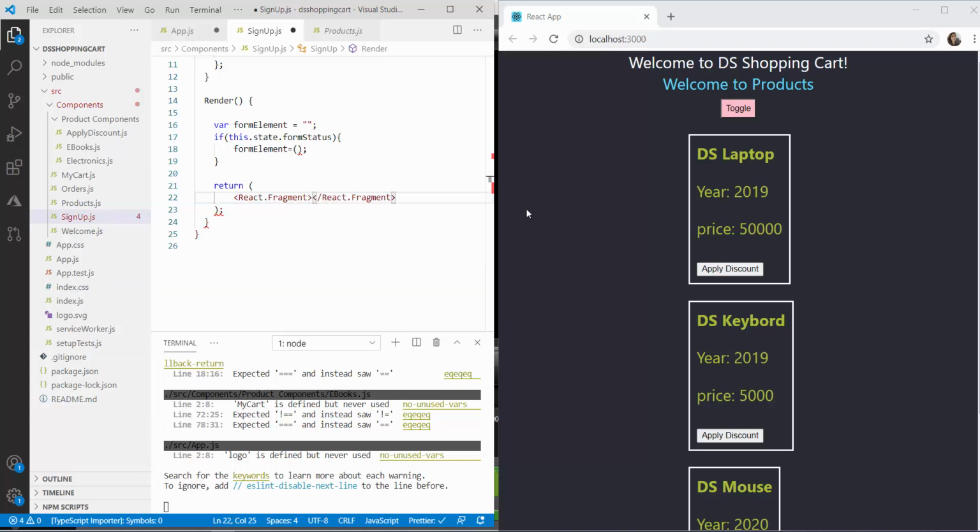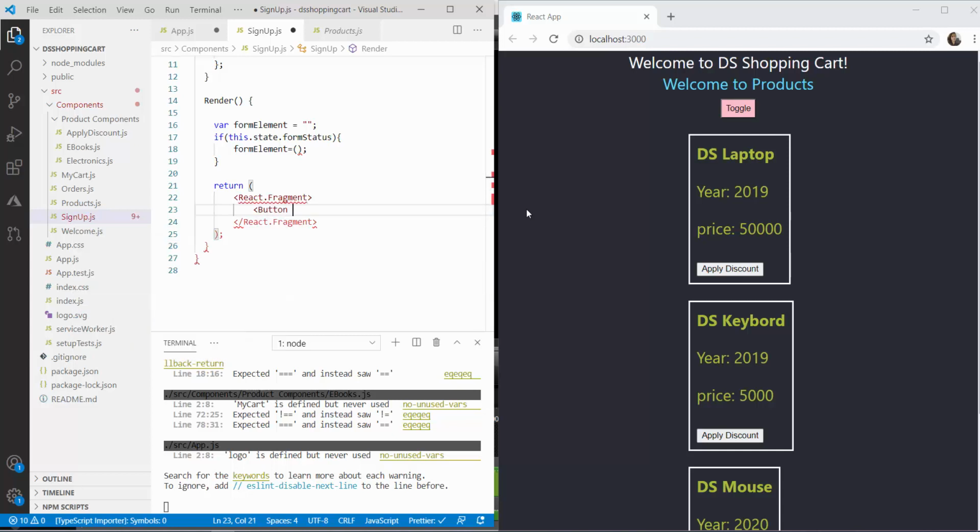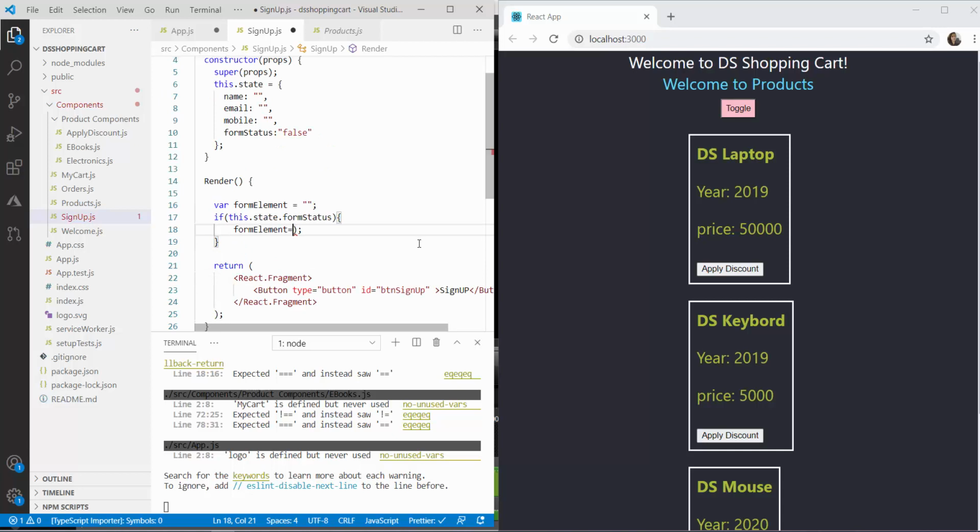React.Fragment, and inside that I'll be having a button, type equal to button and id equal to btnSignUp. And it should be having the text sign up.